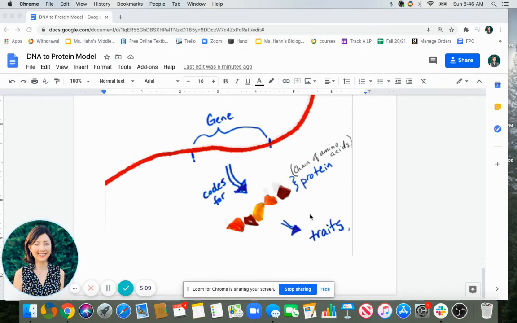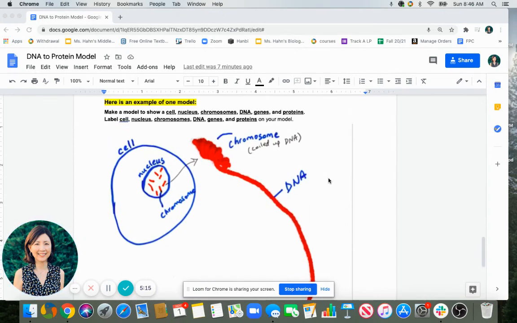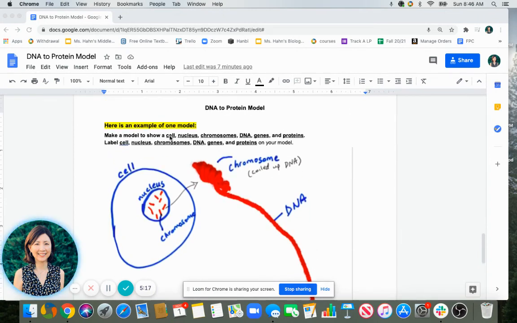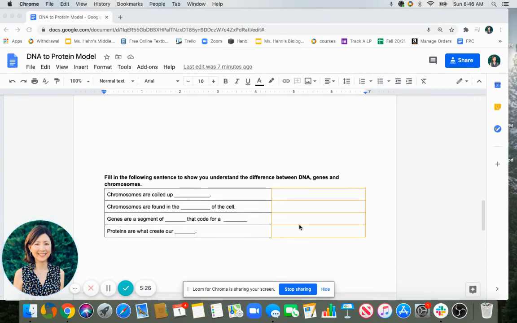Okay, so this is an example. If you want to copy it, that's fine. If you want to do your own version, that's fine. The only thing is that you need to make sure that you have all of these structures shown and labeled. And then what you're going to do is answer these questions after you make your model.